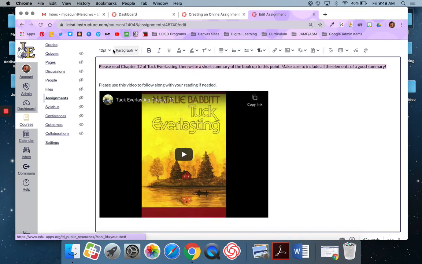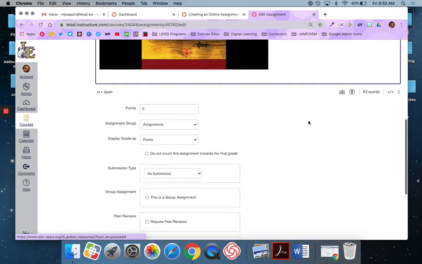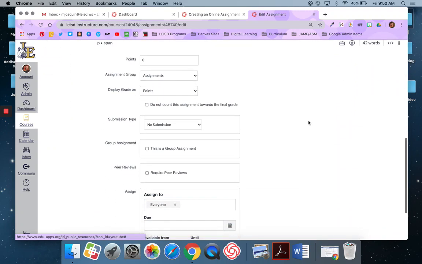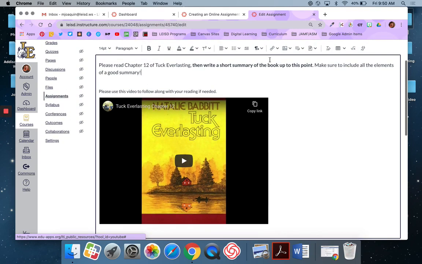I'm actually going to make this part a little bigger because it's my actual assignment. And I'm going to bold this just so it really stands out. Alright, so now I'm going to go down here and actually start building out the due dates and points and those pieces that go along with an assignment. So really up to here, this is very similar to a content page.